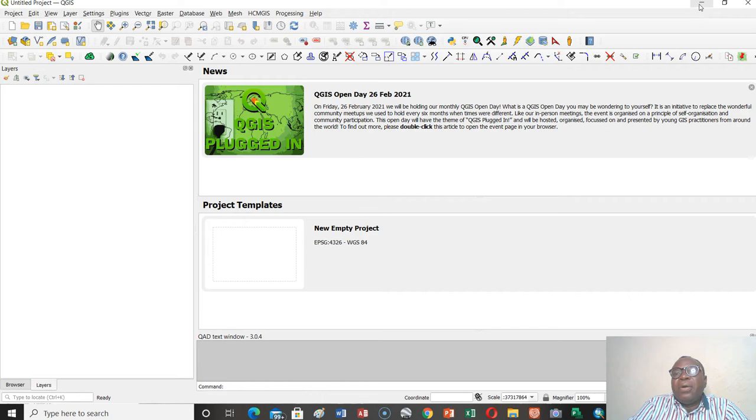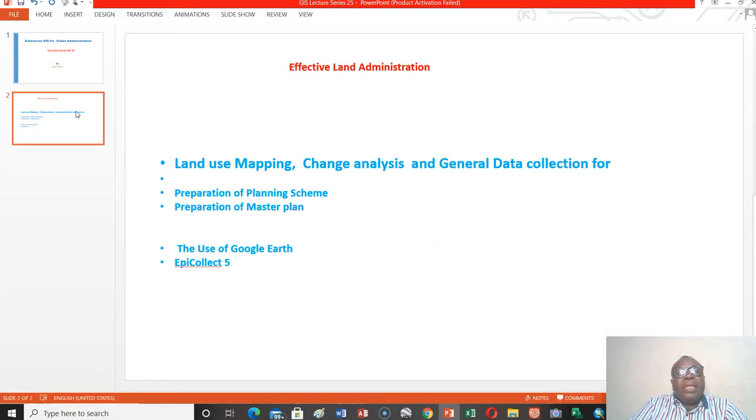And we are looking at today, we want to look at land use mapping, change analysis, and general data collection for preparation of planning scheme, preparation of master plan, and specifically we are going to look at how Google Earth can help us in preparing planning scheme, and now we can use it for also master plan preparation.